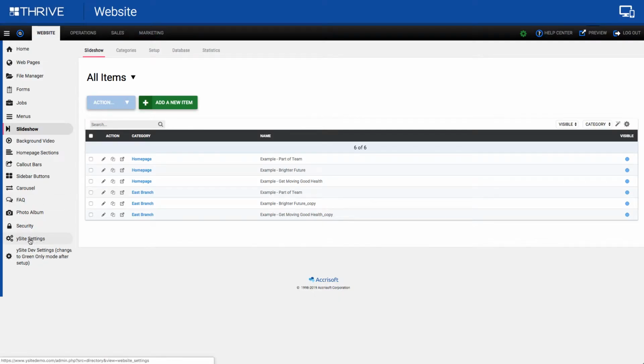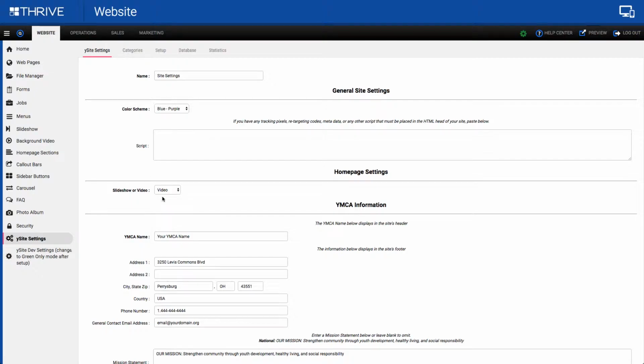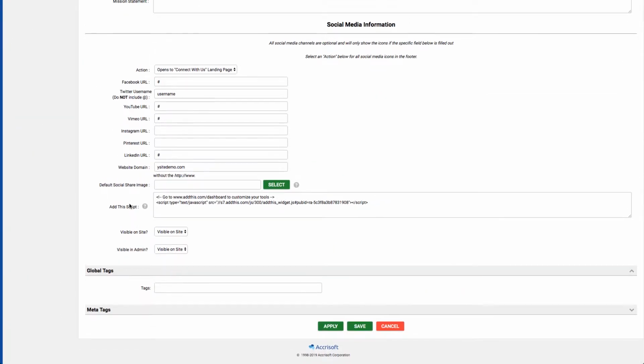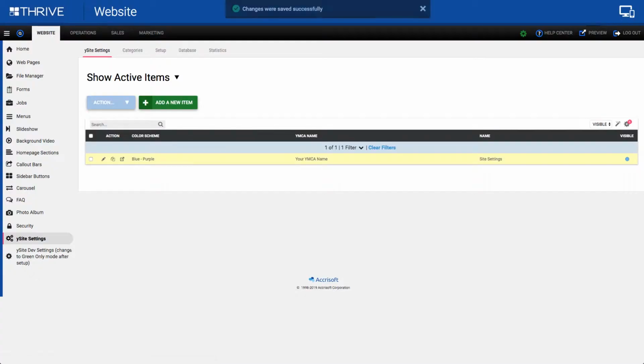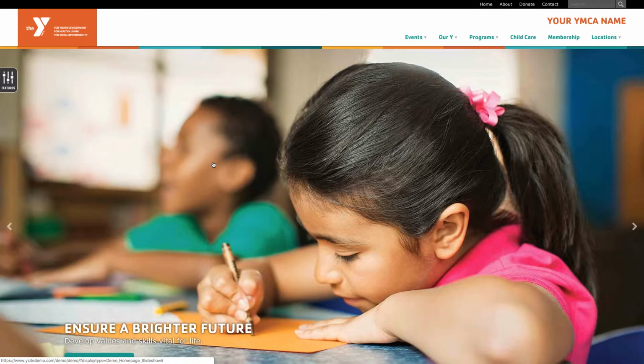And this is going to be controlled under the Y-Site Settings module. So when we click on this, and we edit this item, we can change the slideshow or video setting from video to slideshow. And that's going to update this to use the slideshow instead. So let's go ahead and save these changes, and we'll load up the slideshow. Alright, so now you can see that the slideshow is in place.